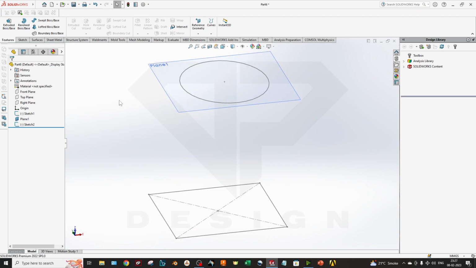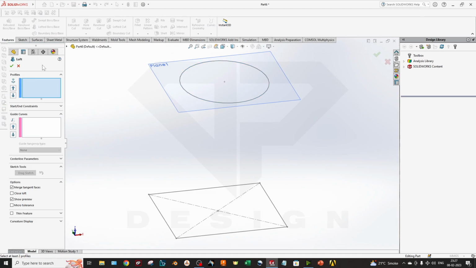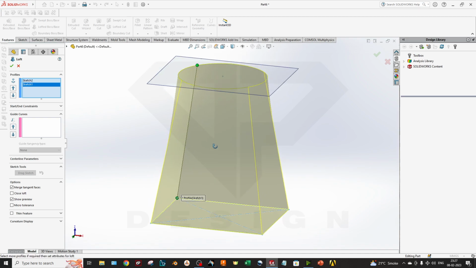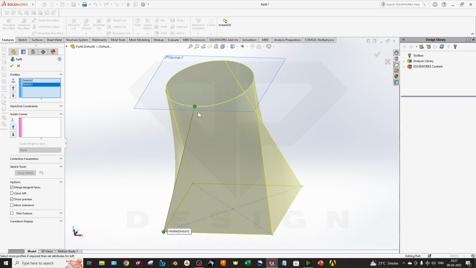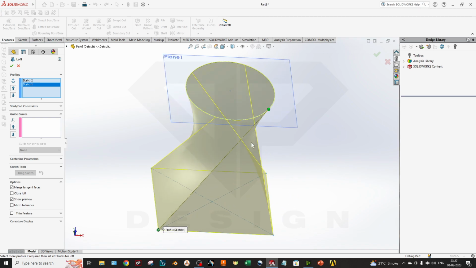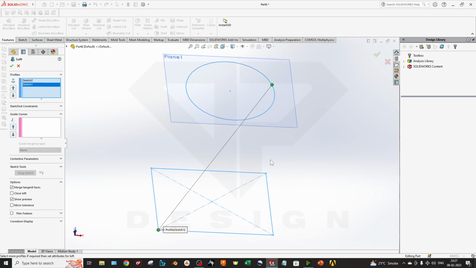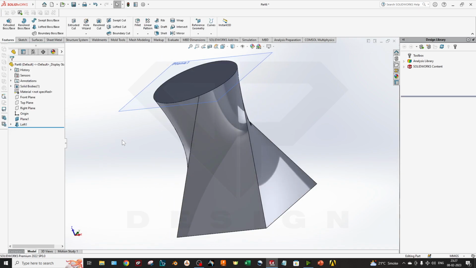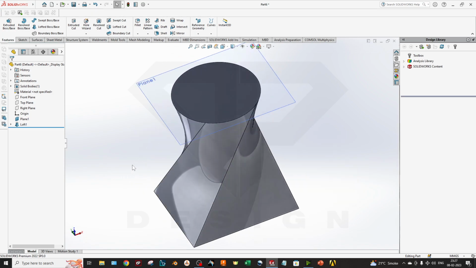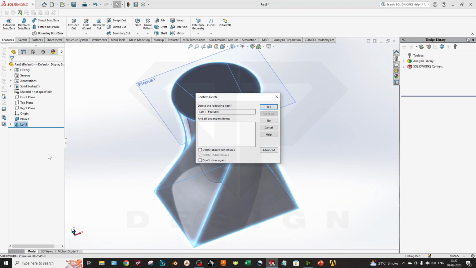Now you can see these. If I want to connect this profile, then I will simply go to the loft command. I will select the profiles, and you can simply move this green point. So this is how you can use the loft command.